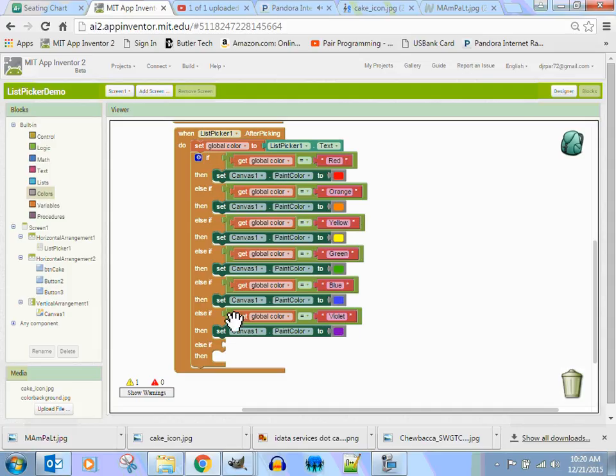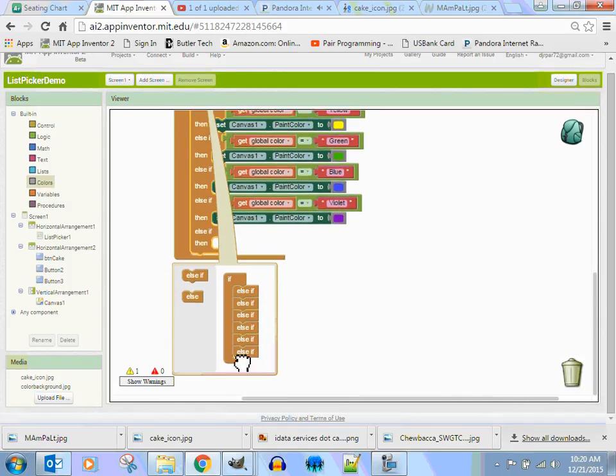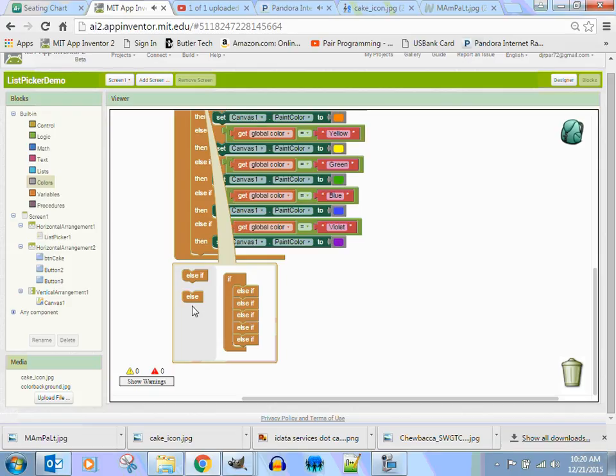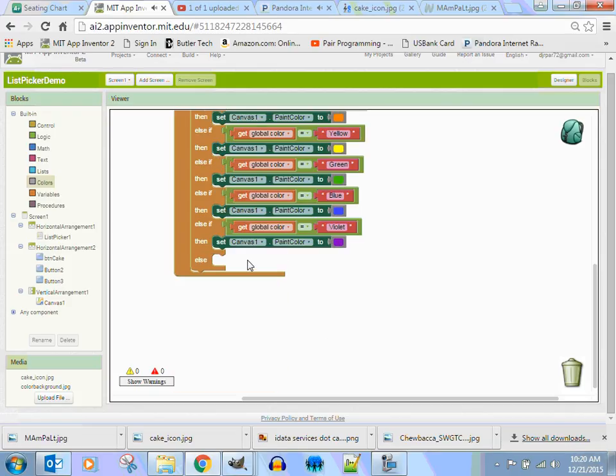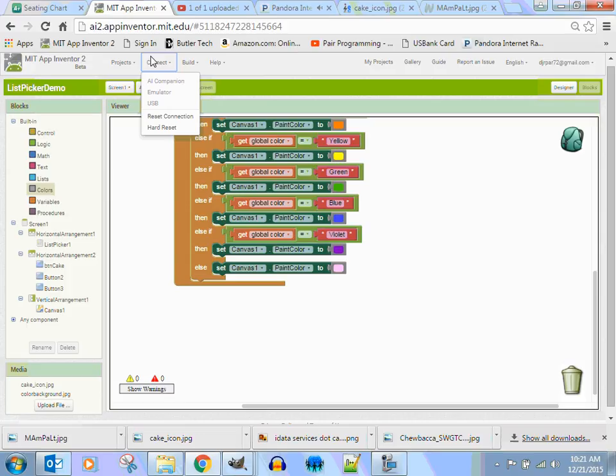And then we could always do, I could make this an else. And then else you could set the pen color to be whatever you want. What pen color do you want? Else go pink. Okay? You with me on that? So now when I select a color from the list, it will go ahead and pick a color that I want. So let me go ahead and connect this.